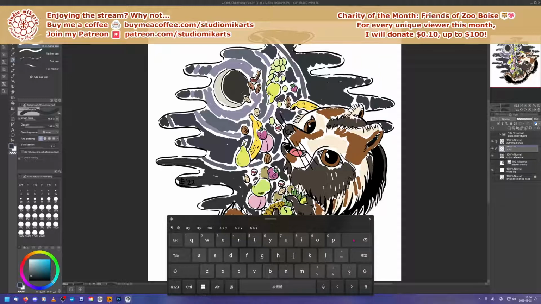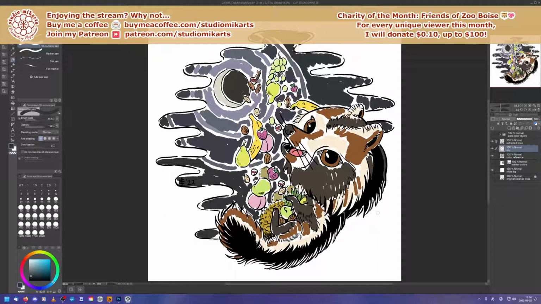Why is it still in Japanese? I tried to change the settings so that it wouldn't automatically go to Japanese when I'm typing, but it's doing it anyway. Oh well. I just have to remember to switch to English. I mean, I could just name the layers in Japanese, I guess. Could be good practice.